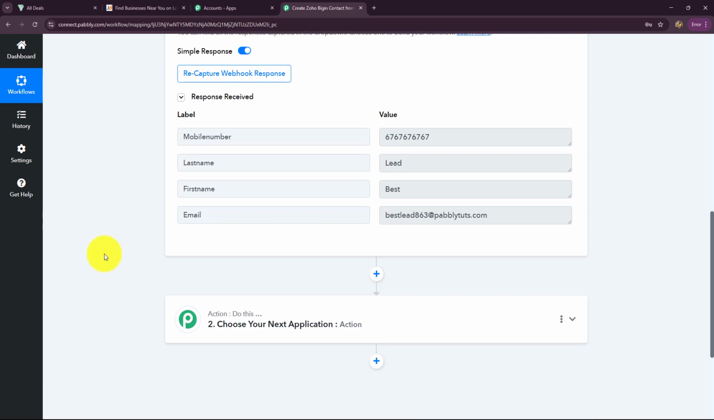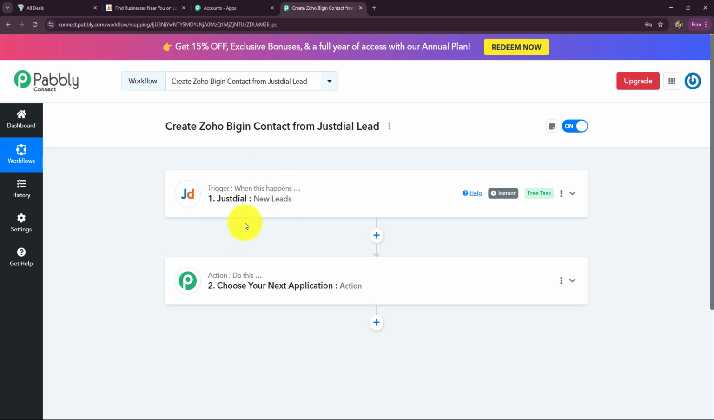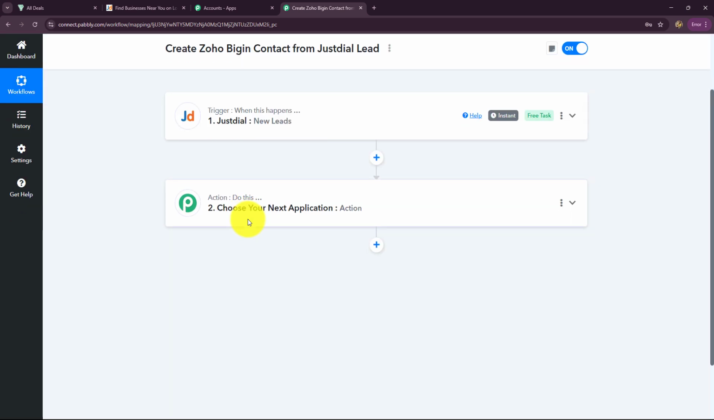And here we can see that the response is captured. So we have received the first name, the last name, the phone number, and the email address of the lead. This means our connection between Justdial and Pabbly Connect is absolutely successful. And now every time we receive a new lead through Justdial, the response will be automatically captured with the help of the webhook URL.